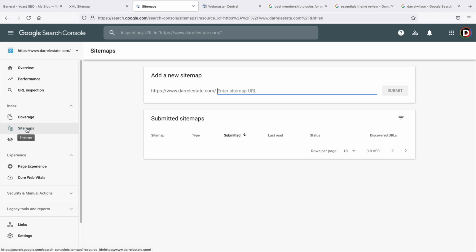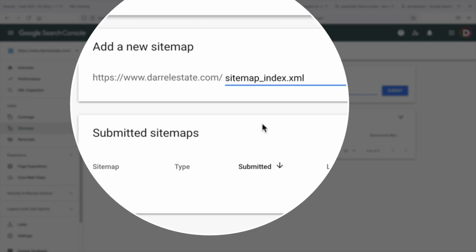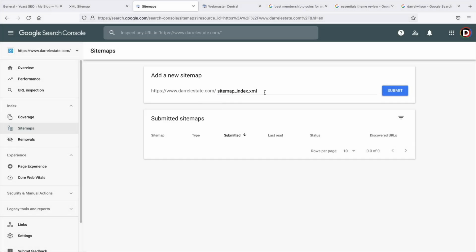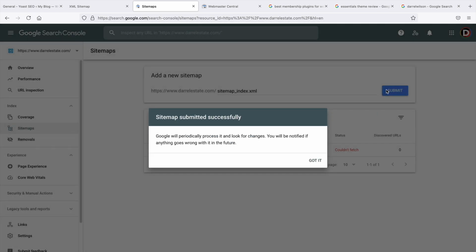So it's very important to add your sitemap to the Google Search Console because without this, Google has no direction of what you want indexed. So once you paste that in, you'll click on Submit. And then just wait, and awesome. So now we can see that it has been fetched, or it has been submitted.